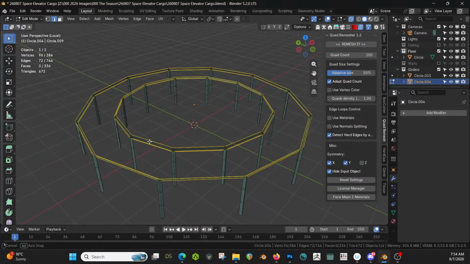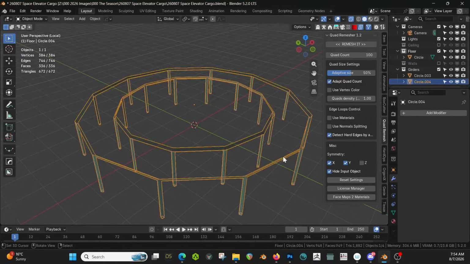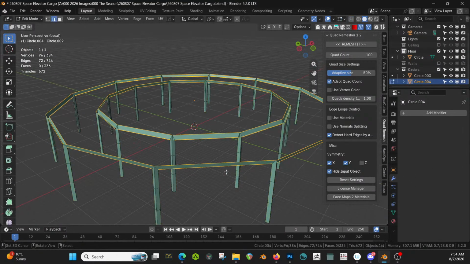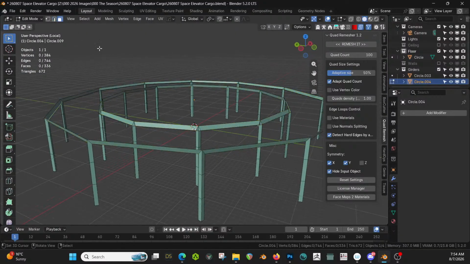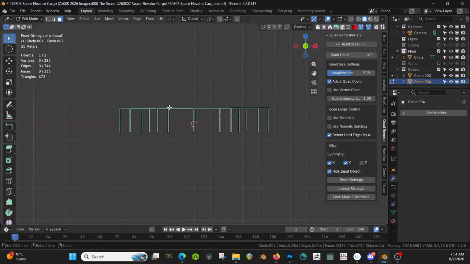Get rid of those faces. Oh, it's still there. Did I apply it? I did. Because I'm not on face mode. That's why. There we go. Cool.